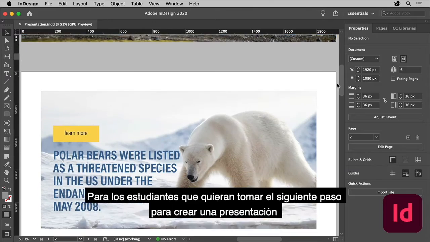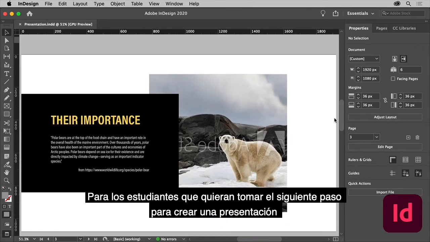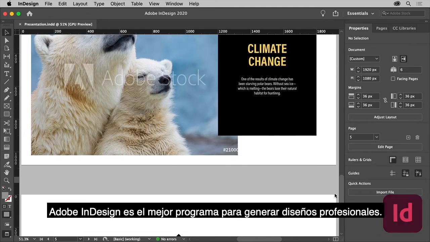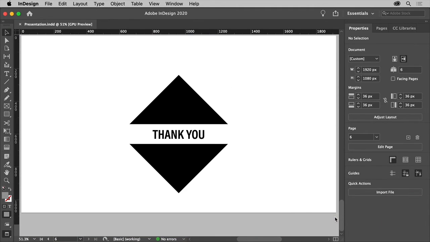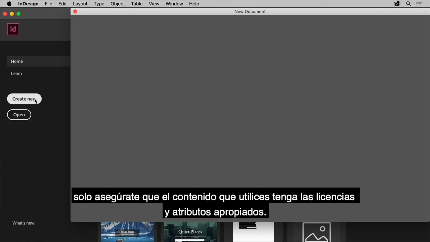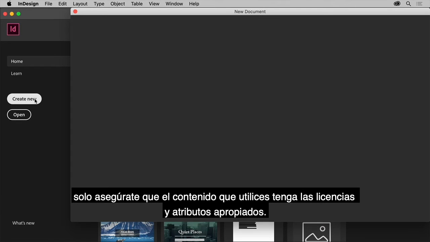Now for students that want to take that next step in creating presentations, Adobe InDesign is the go-to for professional layout design, and that includes making presentations. Now to start in InDesign, you can choose from a variety of free templates or create your own design. Just make sure that the content you're using is appropriately licensed and attributed.